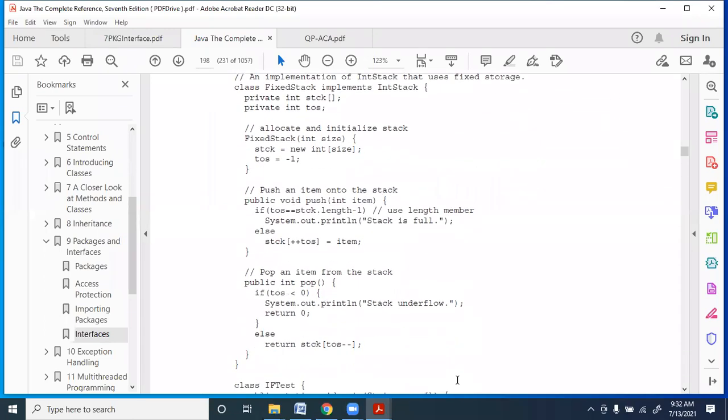Then we have the pop method, public int pop, if tos is less than 0. Okay, then if it is less than 0, we should say that the stack is empty, or there is an underflow in the stack, and return a value 0. Else return stck[tos--]. So that just gives us that the top of the stack is popped out, and then we decrement the pointer so that it points to the new top of the stack.